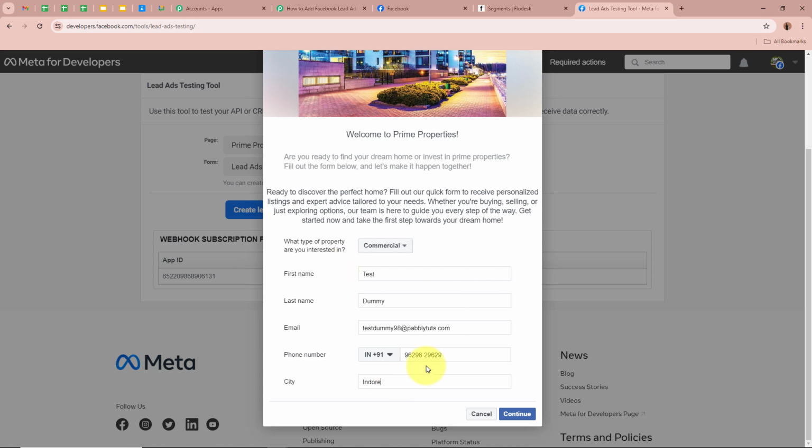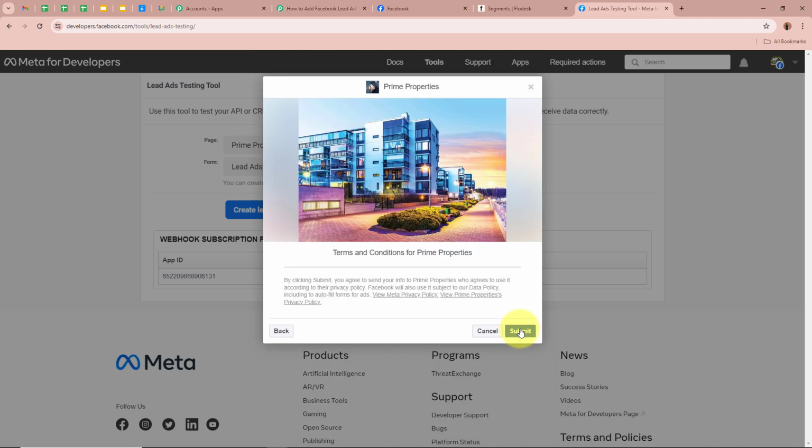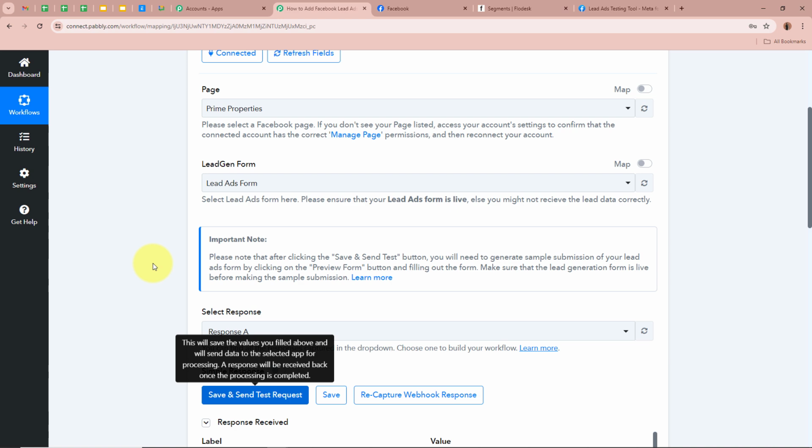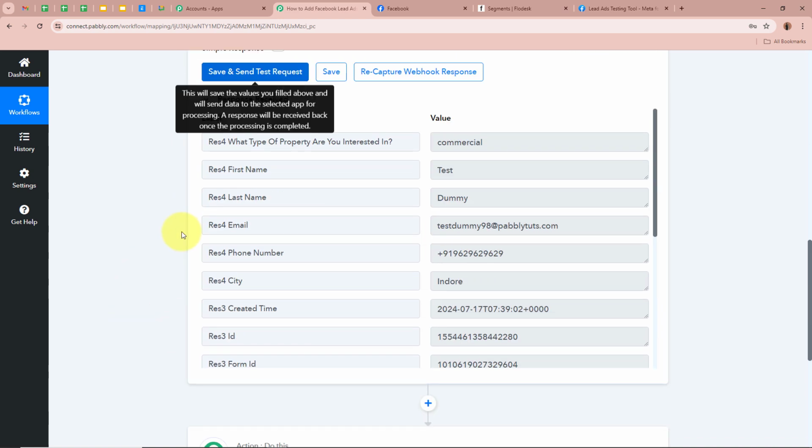After filling in all the required details, I'm going to click on this continue button and then on submit to submit the test form. As you can see, it says your lead has been sent. That means the test lead has now been generated. I'm going to open my workflow. I'm going to scroll down and you can see right away we have received the response in our workflow of the new test lead being generated.